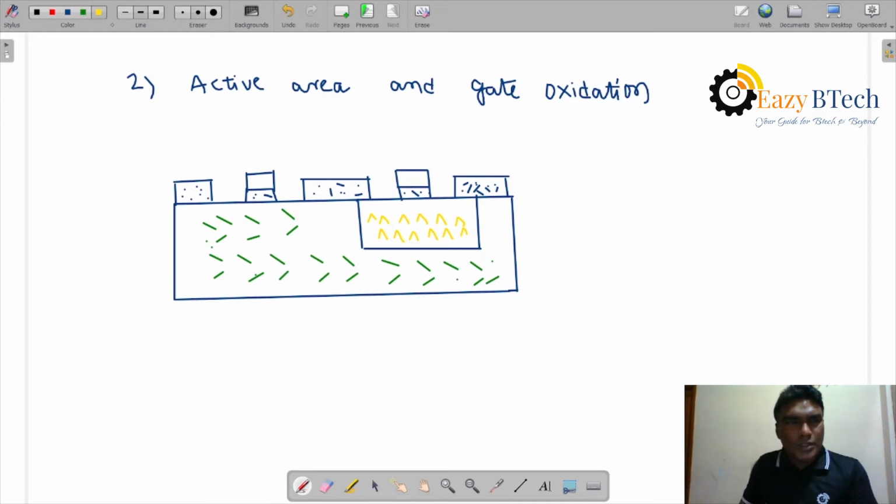So after this, you see, this is a polysilicon formation. This is called polysilicon for gate terminals. This is one polysilicon, and this is one polysilicon. So two polysilicons for two transistors, NMOS and PMOS.